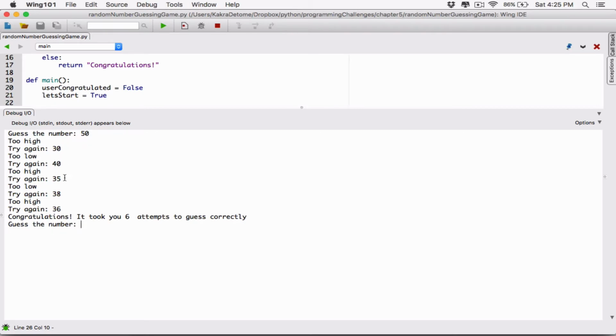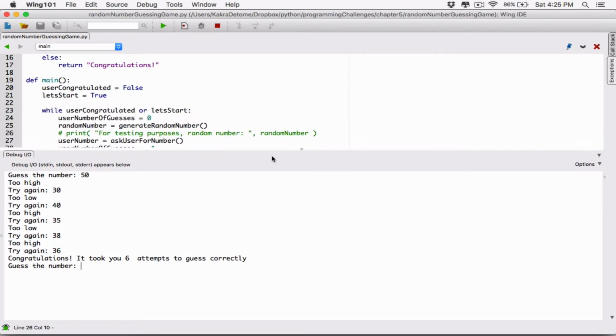Okay, now let's separate things out. Let's have some kind of line break so we can separate things out.